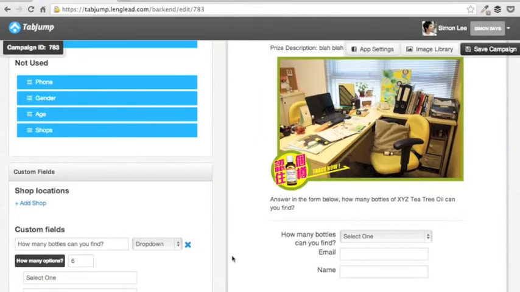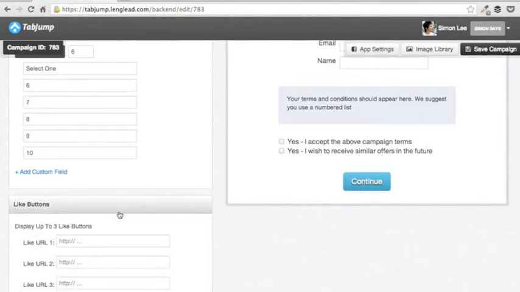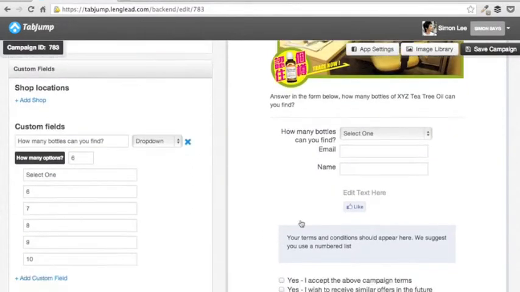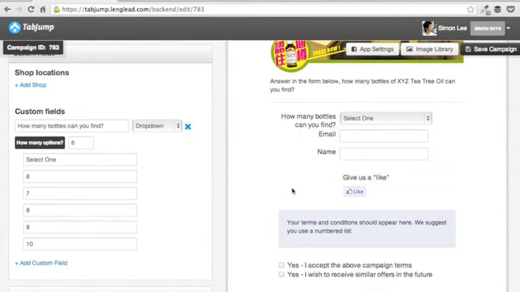Okay, so now let's add the Facebook like button, as we wanted visitors to like our page. We simply go down to the like button section, open it up, and because XYZ Corporation doesn't really exist, I'm going to put our Facebook page for Tabjump right here. And going back to the preview, we're going to type, let's say, give us a like, for the prompt.